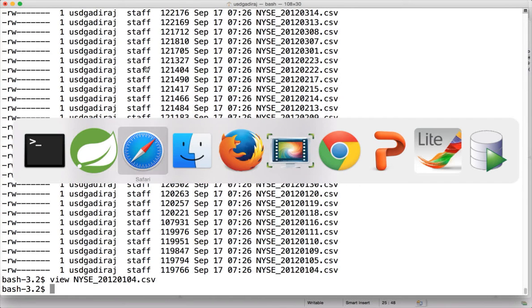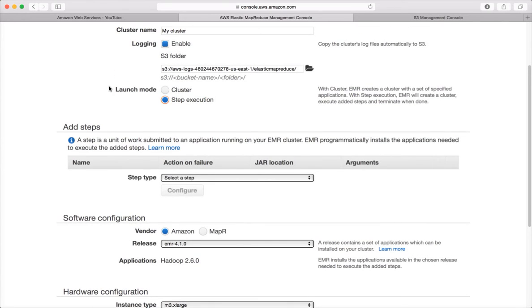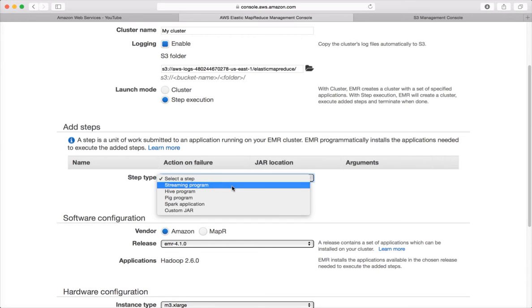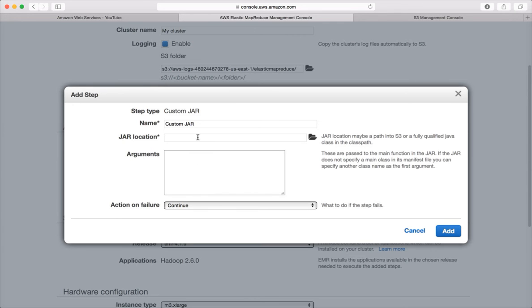Okay, so let's go back to the AWS EMR web console. Here we are choosing step execution, and we have to choose what type of step we want to execute. It can take a Hive program, a Pig program, and if you want to run a custom MapReduce program, you have to use custom jars for that. Once you choose this, the configure button will be enabled. You can click on this, and then you can name it whatever you want.